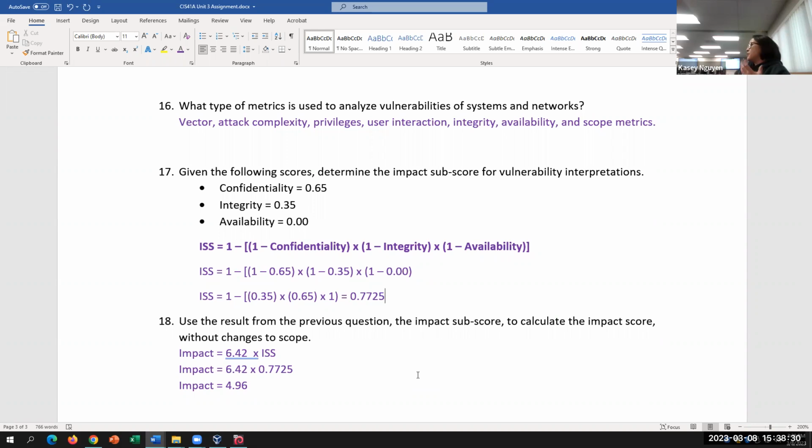And on the website, it shows you how you can calculate. This is from their equation, their formula, right? The 6.42 is a constant. So you take that constant and multiply it by your ISS score. I take 6.42, multiply it by 0.7725, and I have an impact of 4.96.